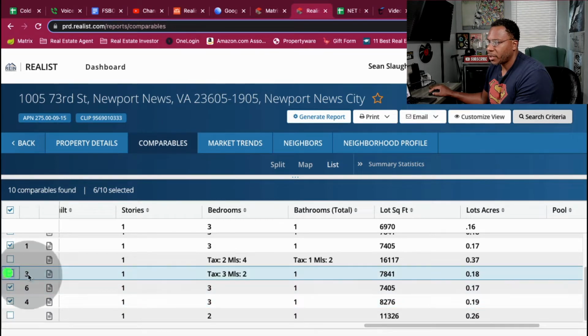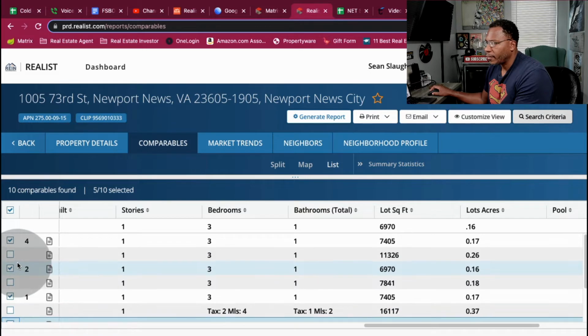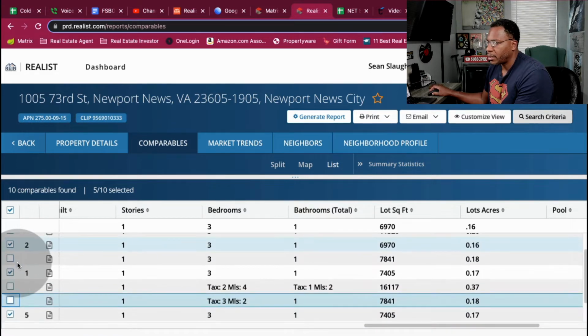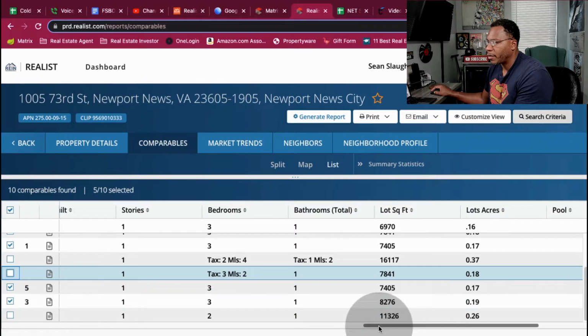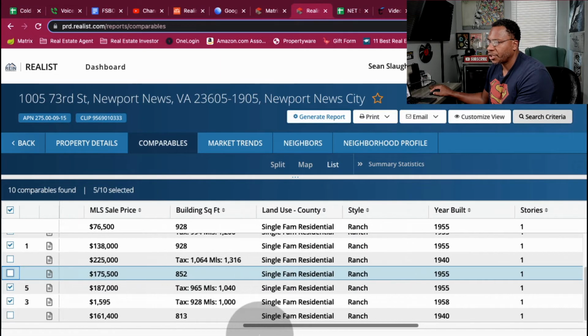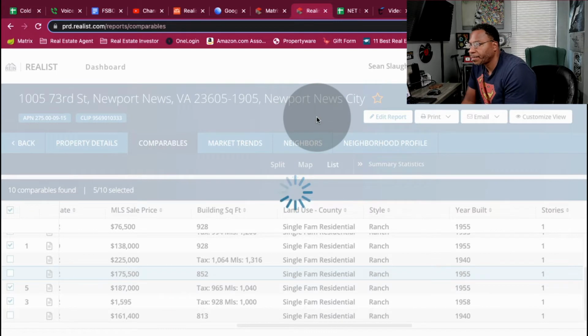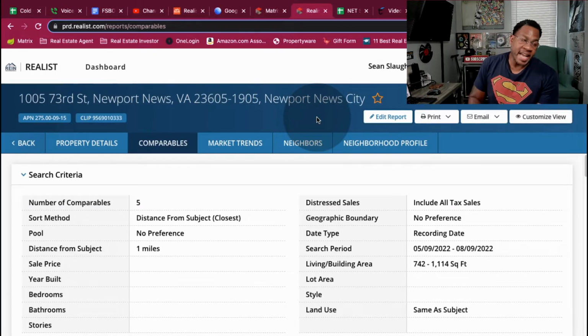All right, we'll take off this one because the MLS says 2 bedrooms. That says 4 bedrooms. We want 3 bedrooms. That one's off. All right, so I think I got a couple of properties that should work. 3 bedroom, 1 bathroom, 55, all ranch. Yep, let's do that. So I'm gonna generate a report. And all I'm doing right now is setting up the pieces for the video CMA.